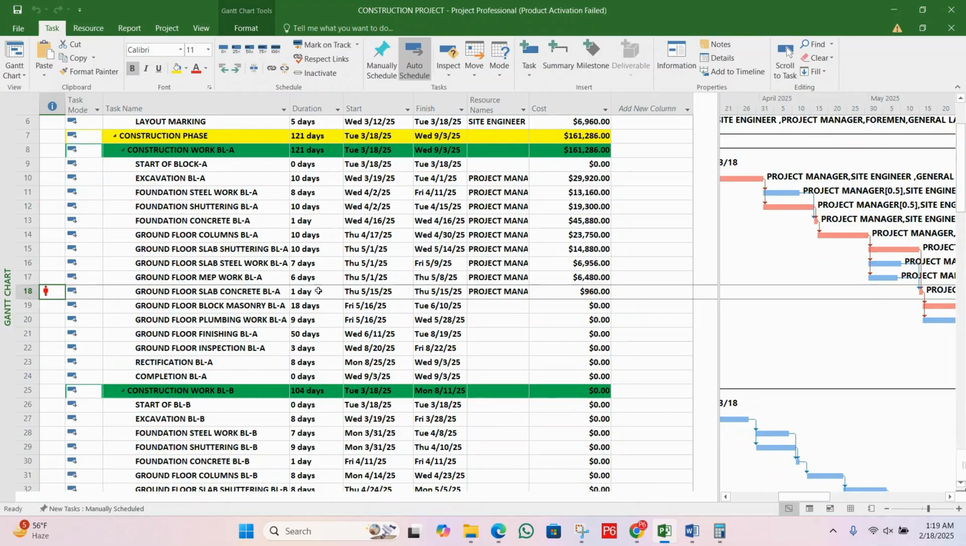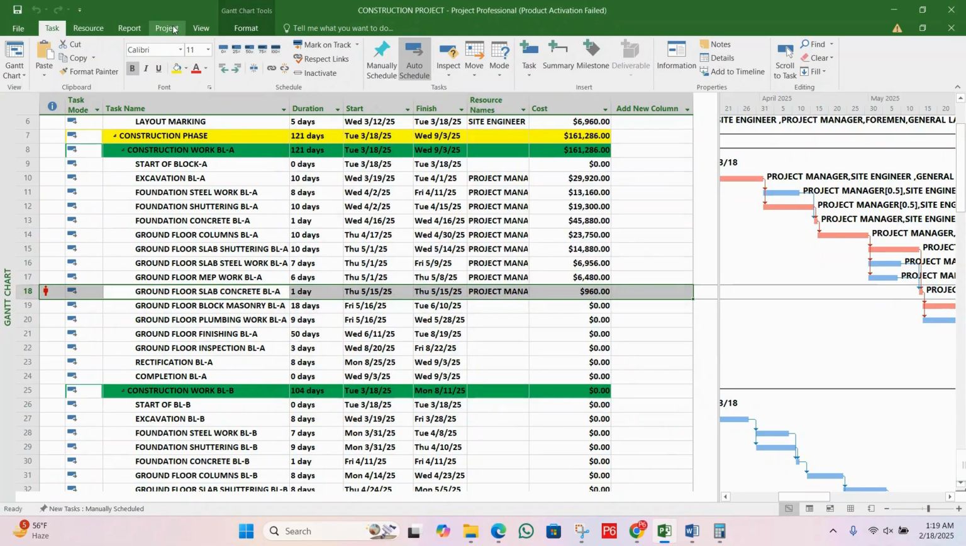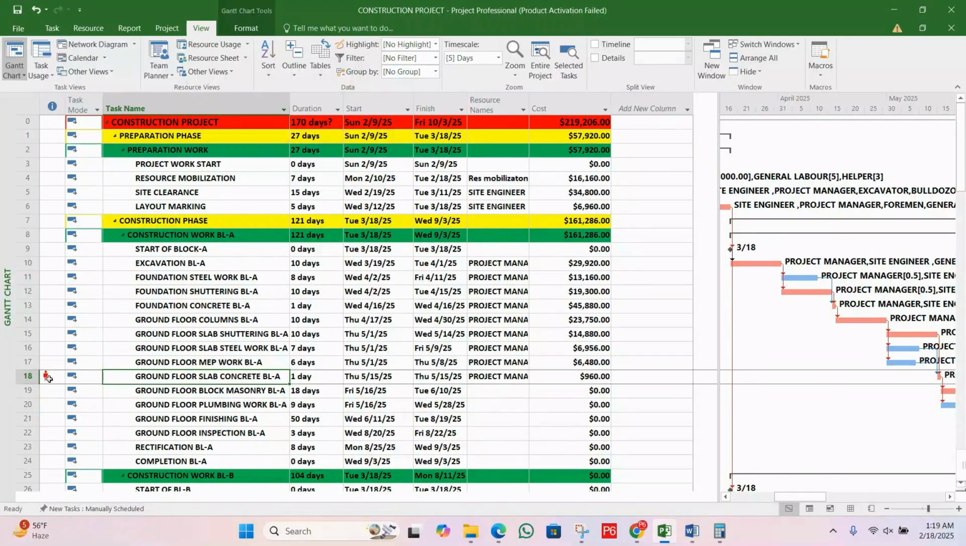Okay, so let me show you one thing more. If I double click here, this is the project manager, and I will go to the view, then resources sheet. Now on the top of the list you can see this resource is over allocated. That's why we will see this symbol here in the Gantt chart. Over allocated means we have assigned resources more than the available to assign, more than the limit.